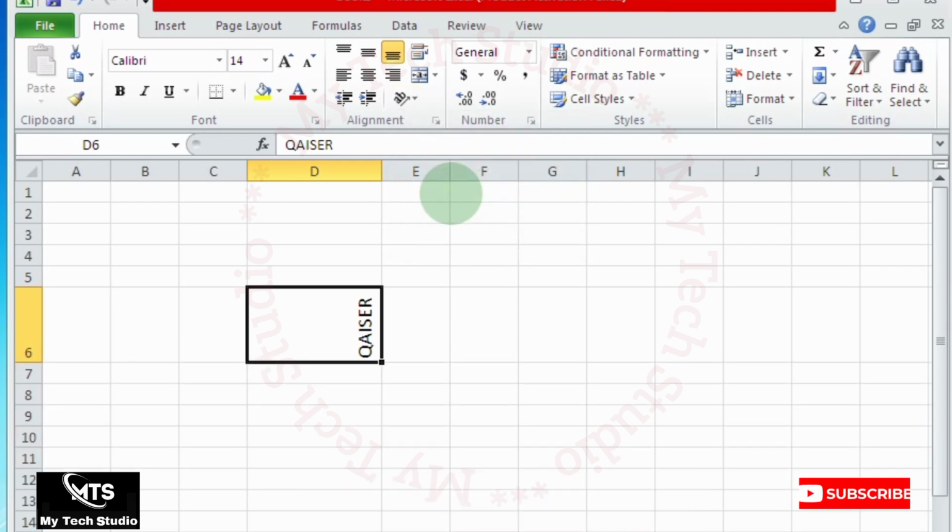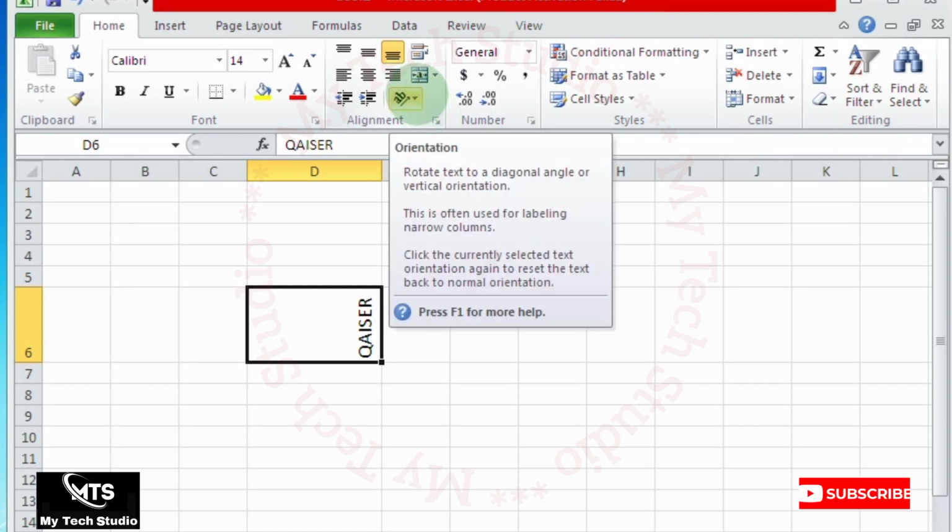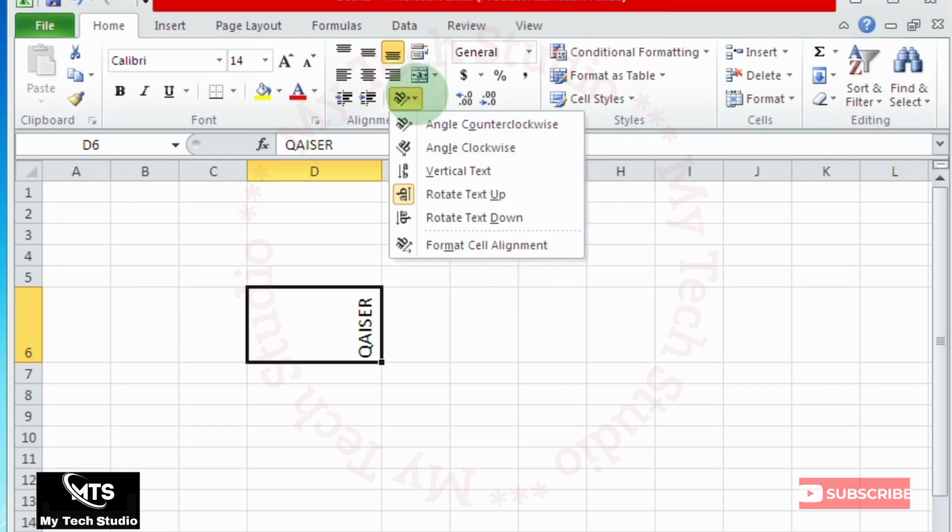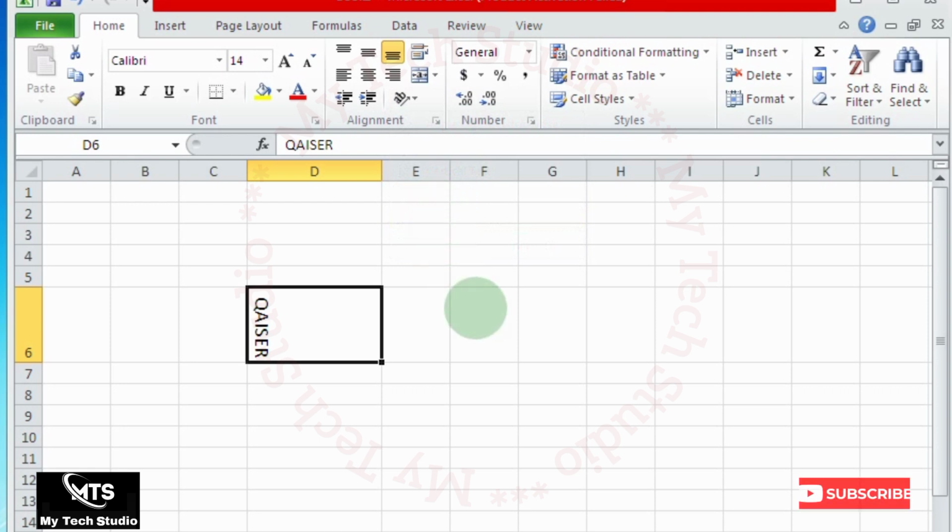You can see the text is now from downward to upward, and Rotate Text Down will convert your text from up to down. So this is how you can convert the text from horizontal to vertical direction.